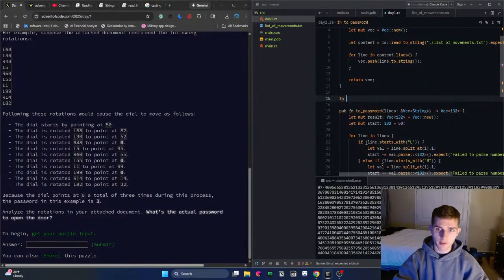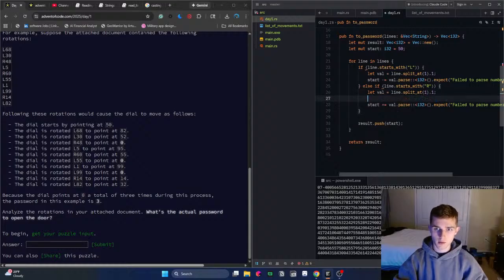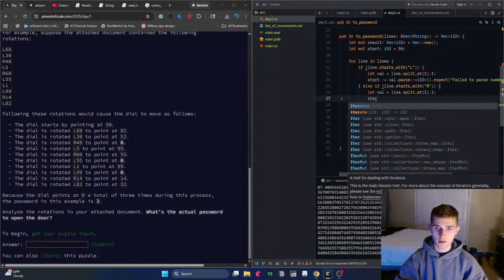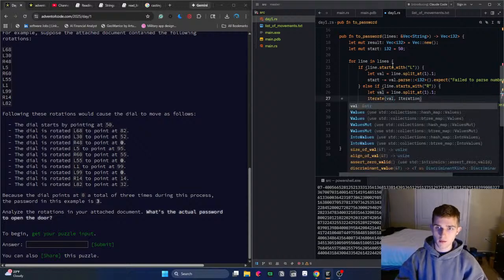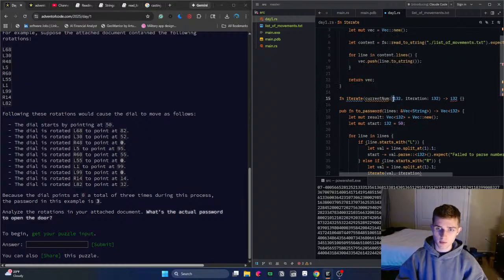We should have an iterate method. Iterate. And it will take in what? Our current number, num. And iteration. And return. Iterate, val. Oh, we need references. We don't want ownership.